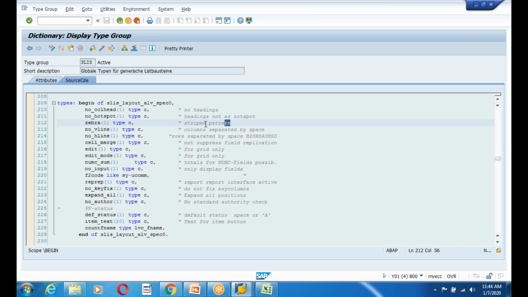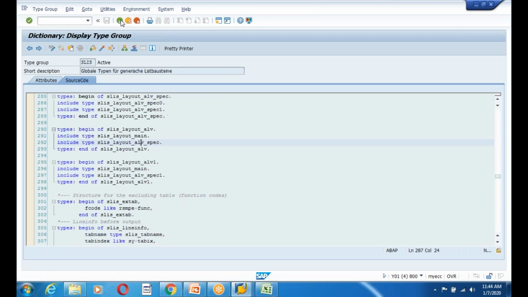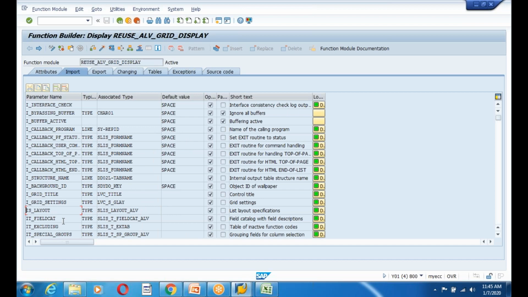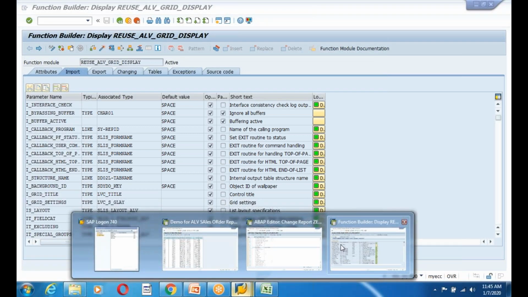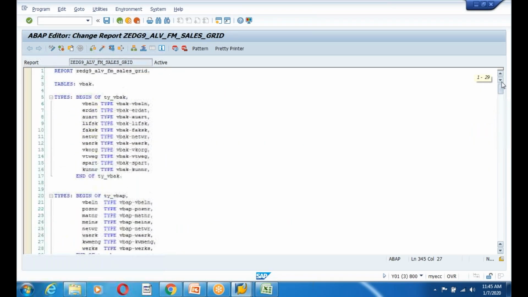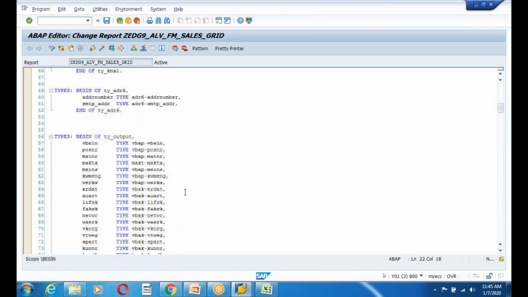Okay, this will give a striped pattern in ALV, which is there in the layout. So you need to declare a layout structure. See, this is my structure, guys. So you need to pass in a work area. This is an internal table. This is a work area, guys. Okay, so take this and declare anywhere grid. Declare one more parameter for the layout.